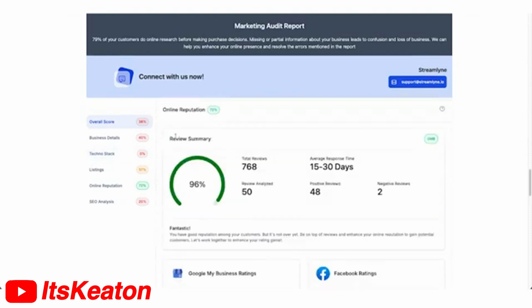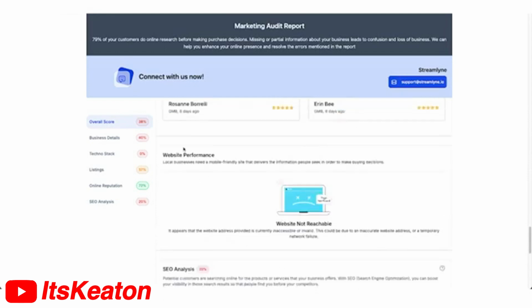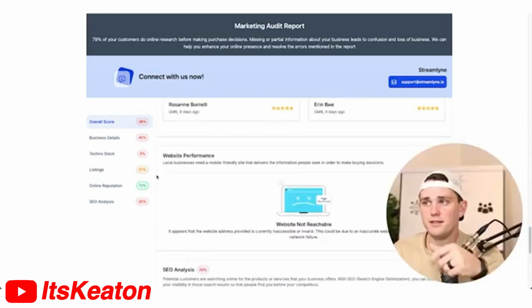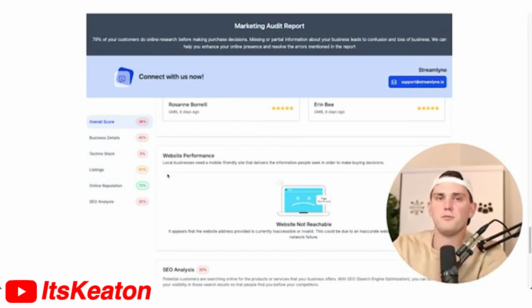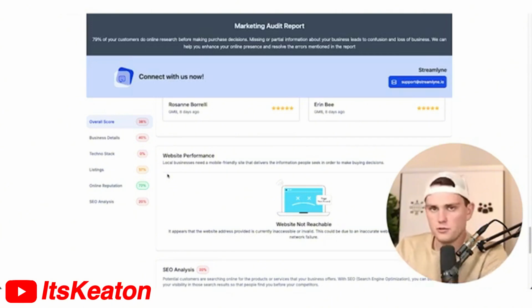This one does have the online reputation section. You can see Google My Business is here. Facebook is still loading, but in this case, the website one didn't load. And that's totally fine. This is just a jumping off point to have a conversation about what they can improve. And if for some reason the automatic report can't pull it, you could do a manual audit if that's something you're trying to sell them on.